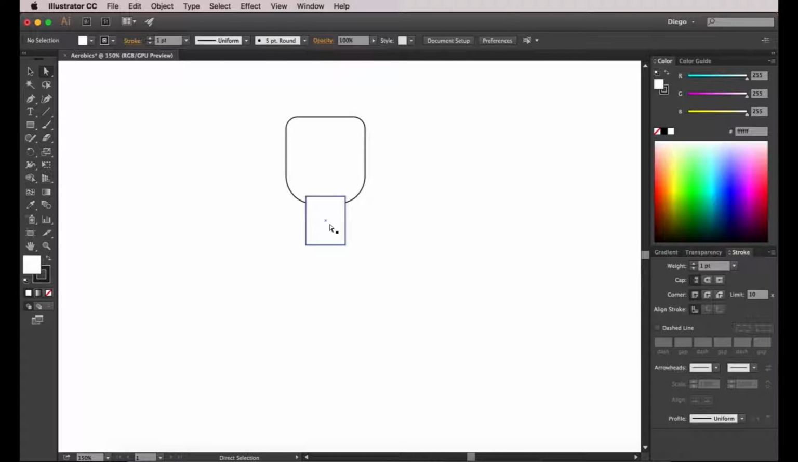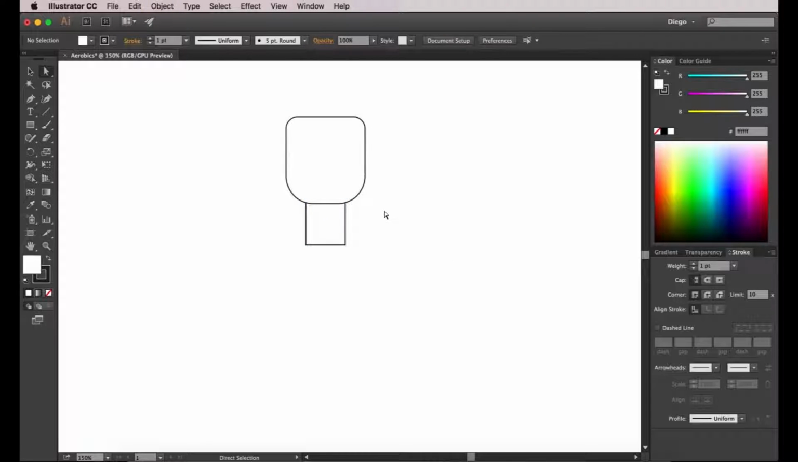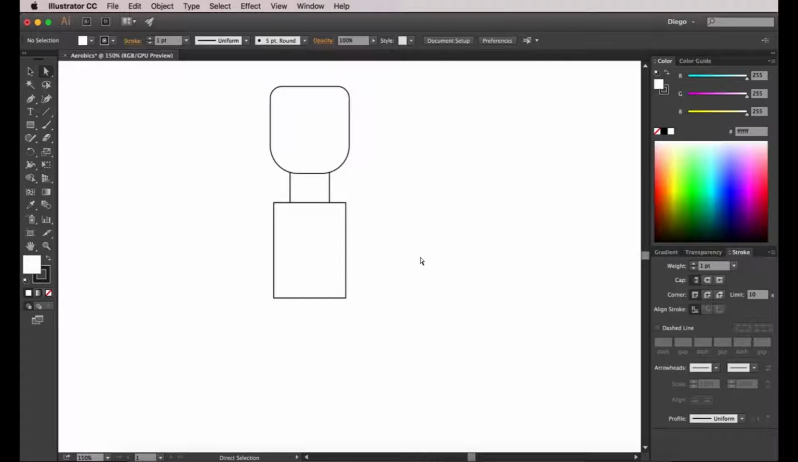Now I'm going to select the neck and go to Object, Arrange, Send to Back, and now it's behind the head. Okay, so far so good. So we're going to create the torso now. We're going to do the same thing as we did before by starting from the center, holding Alt and clicking and dragging. So the shape should be about this size.